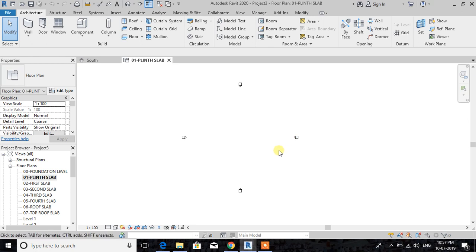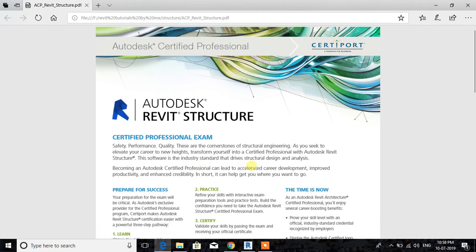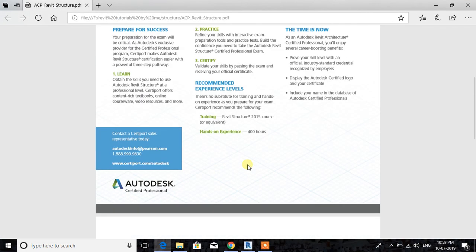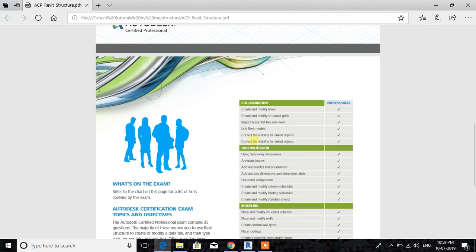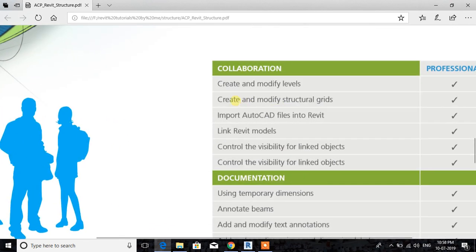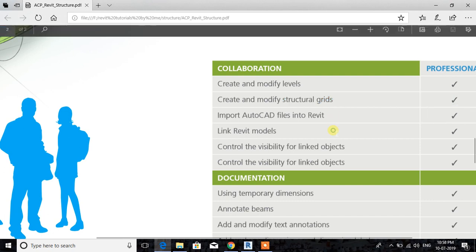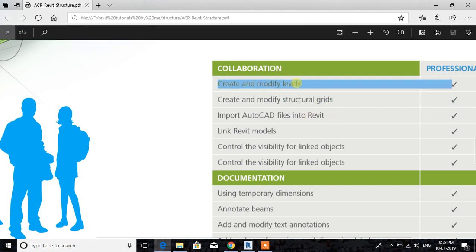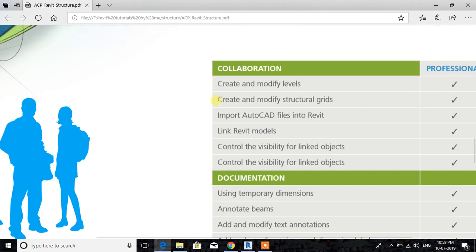So now in our continuous tutorial for the full course of Revit Structure Certified Professional course, our next topic is create and modify the structural grids. Before this we finished with create and modify the levels. Now we'll discuss create and modify structural grids.